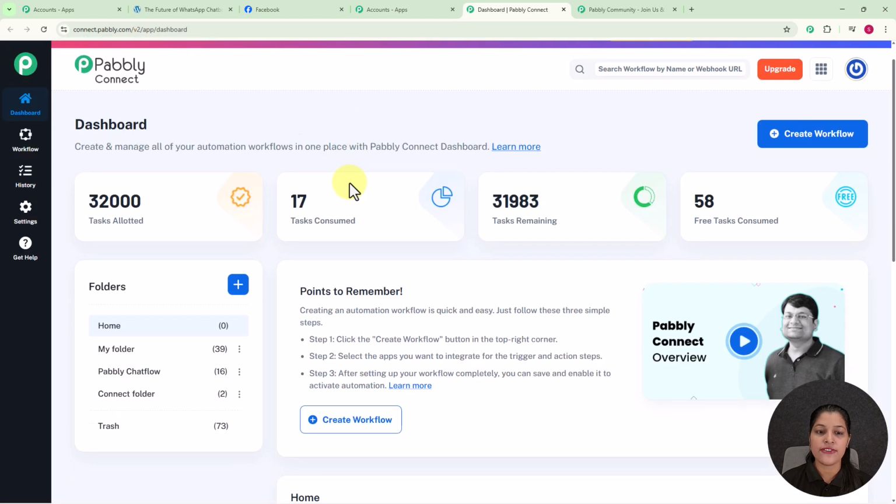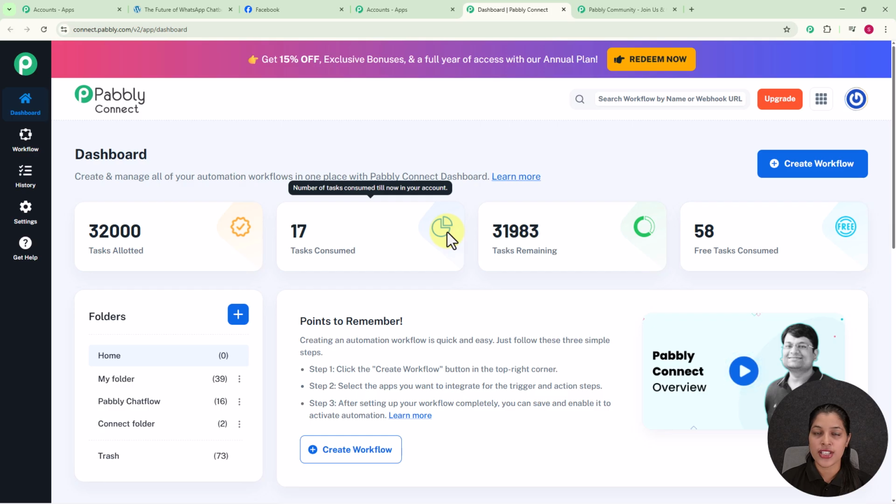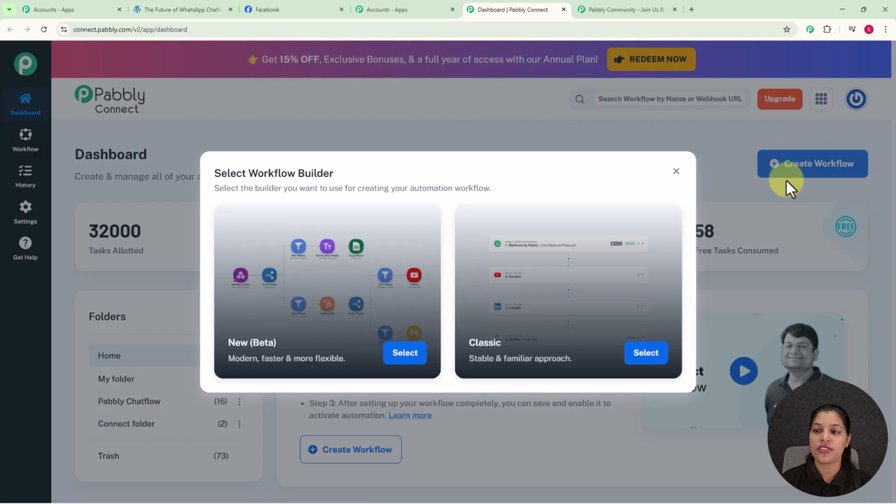And here you can see we are getting the dashboard page of Pabbly Connect, and these are the folders I have created. And if you wish to create your own folder, you can simply click over this create a new folder button and create your own folder. Now here I am going to create a workflow which is going to integrate two applications, that is WordPress and Facebook pages. So for that we simply have to click over this create workflow button. So here you can see we are getting two workflow builders, that is Beta, which is modern, faster and more flexible, and another workflow builder we are getting is Classic, which will provide you a stable and familiar approach.